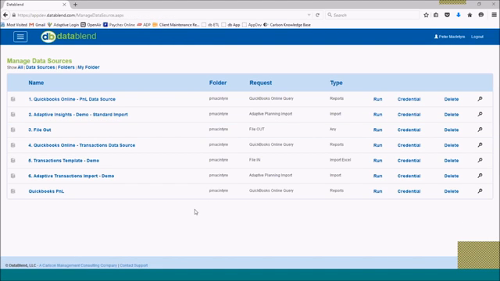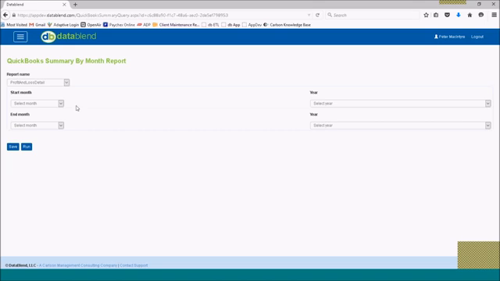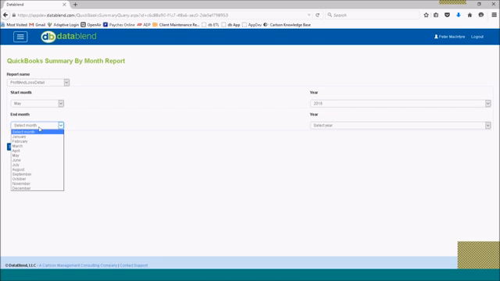From here, I find the data source I just created, and I click on it. This brings me to this next screen where I can choose the month and the year that I want to import my data for. In this example, I'm going to choose May of 2016 through June of 2016, and then I'll hit Save.